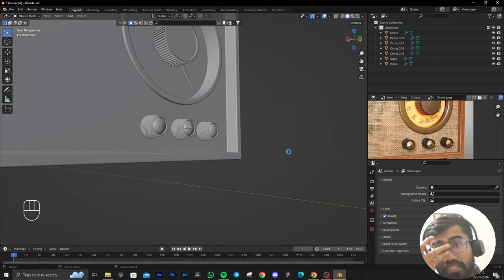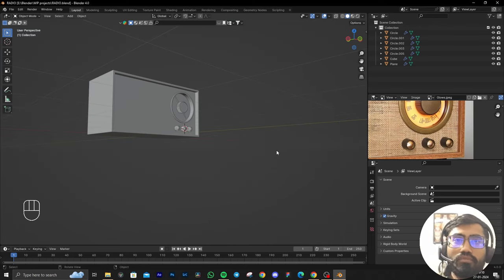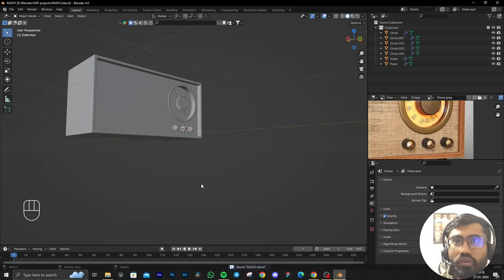So this is the basic modeling that I'm doing right now. It's just simple stuff. It's all about the details that you add on your model. So that's what we're doing right now.